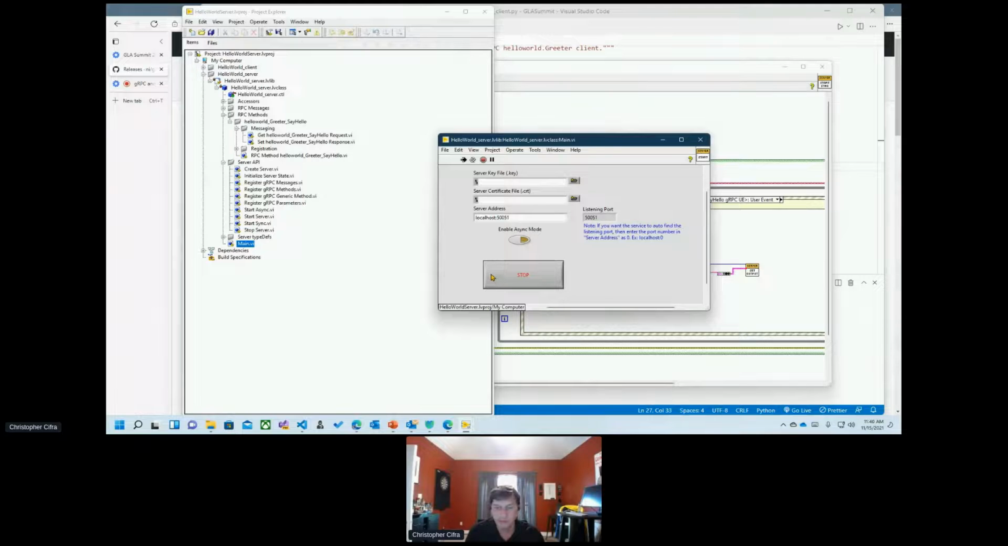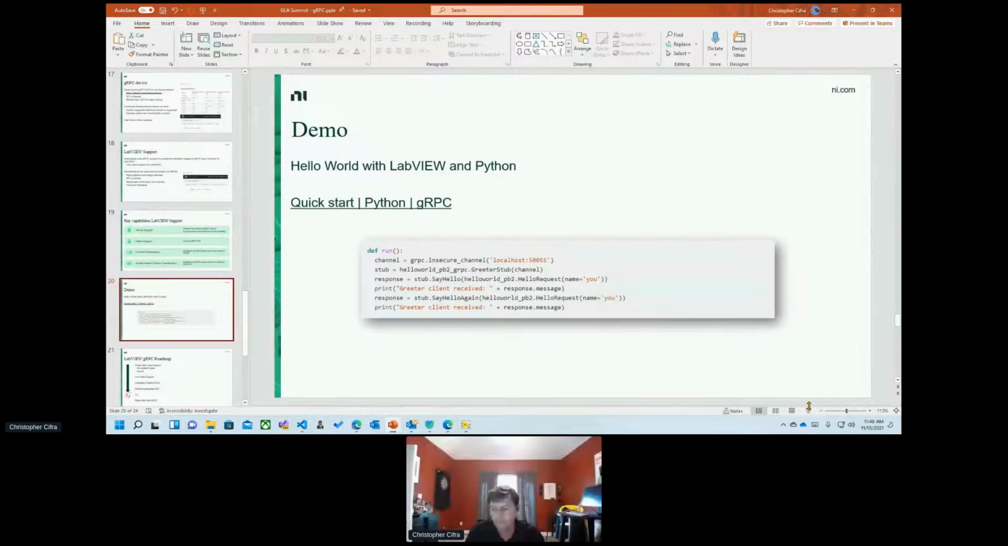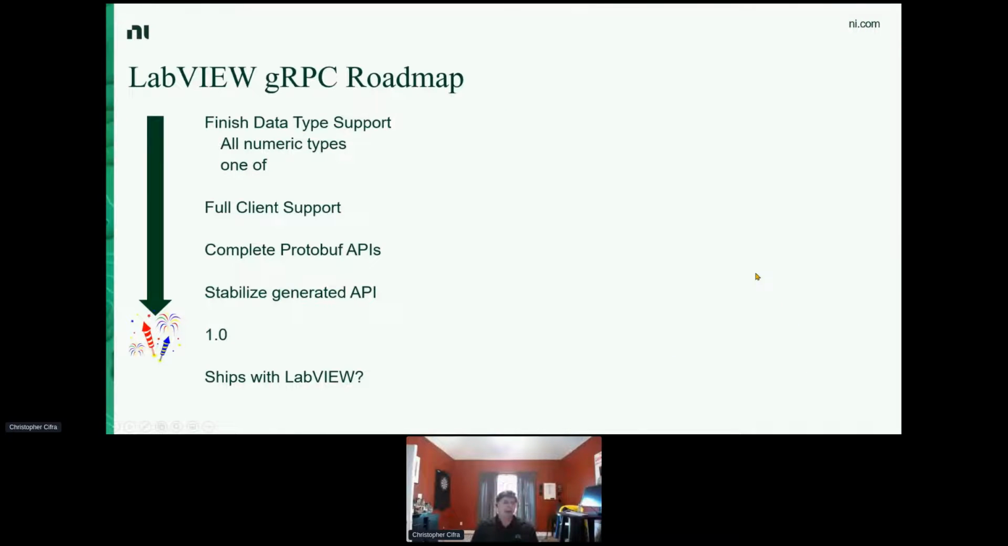Stop my server. And a quick look at our roadmap. So we're not calling this a 1.0 yet. We want to make sure that we have essentially something that we can guarantee compatibility with. And so we want to finish all the data type support, finish the client support and protobuf, and then we want to make sure the generated API everyone's happy with. So like, what are the names we use? What are the names of the VIs we use? How's the project laid out? Things like that. Once we're happy with that, we're going to call it a 1.0.